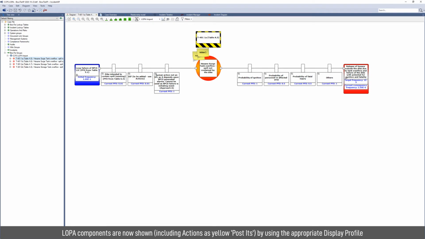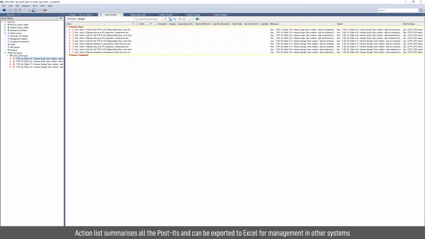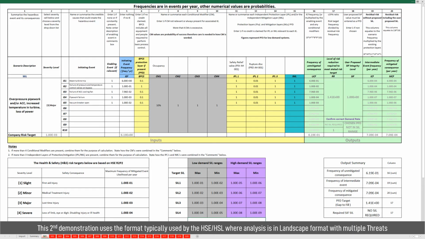Once they're in the hierarchy, you may have to customize your display profile to show the appropriate data, but here you can see the initiating events, IPLs and safeguards, conditional modifiers, consequences, the appropriate frequencies and probabilities, and actions shown as post-its. The actions can be shown in the overview, and from there you could export them to Excel via this icon. And if you wanted to do further management or analysis, this is an ideal way to do it.